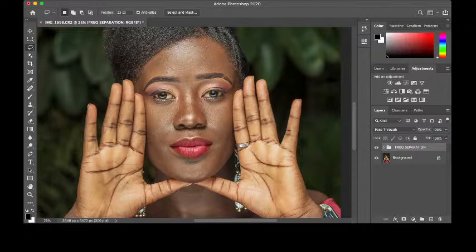What we are going to do now is open the frequency separation group by clicking on this drop down icon, and it's going to open your frequency separation group like that. Then we are going to select the texture layer.